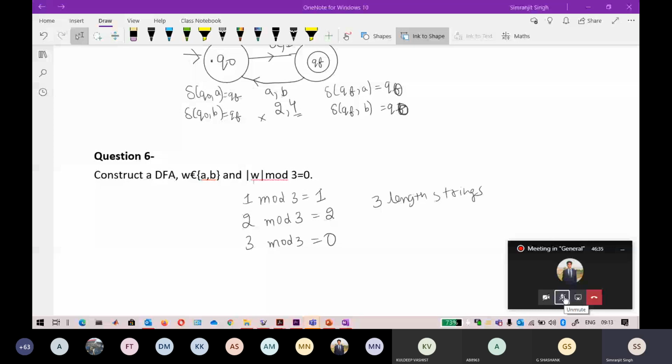Okay, so just keep in mind that 0 mod 3 is also 0, so the 0 length string will also be included. Just keep in mind that. Okay. So Anushka has done it right, but just needs to make the first state a final state. Otherwise, it is correct.